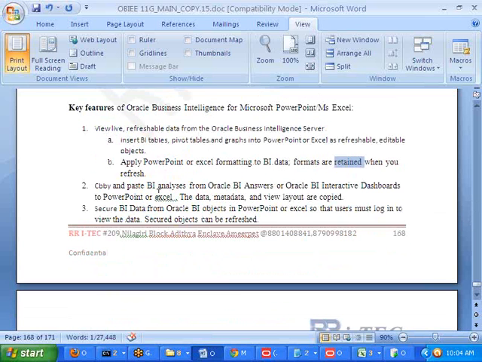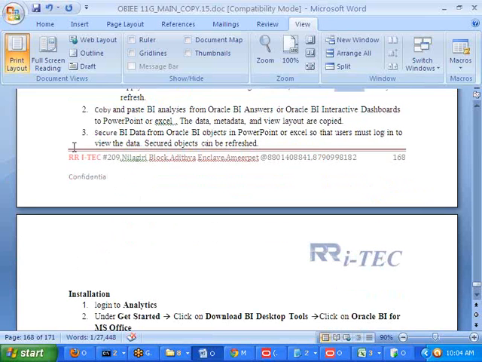Next, copy and paste BA analysis from Oracle BA Answers and Oracle BA interactive dashboards into the PowerPoint or Excel. The data, metadata and view layout are copied. Secure BA data from Oracle BA objects in PowerPoint or Excel so that users must log in to view the data. Secured objects can be refreshed. Whatever is responsible, security is also validated, and only that data is refreshed.